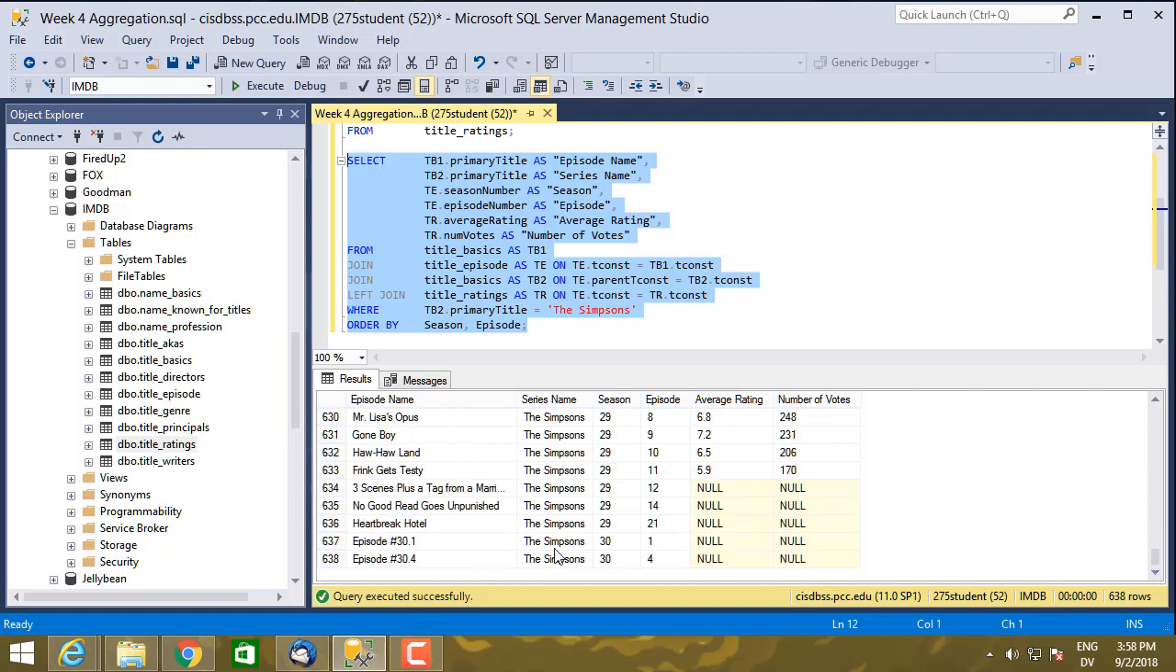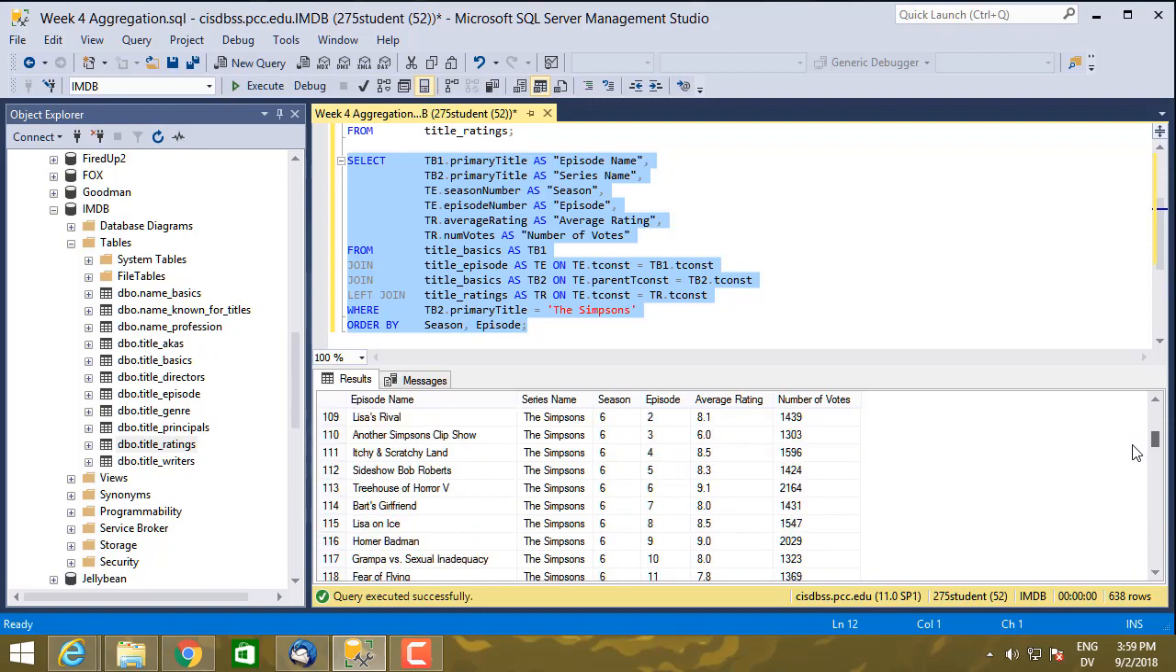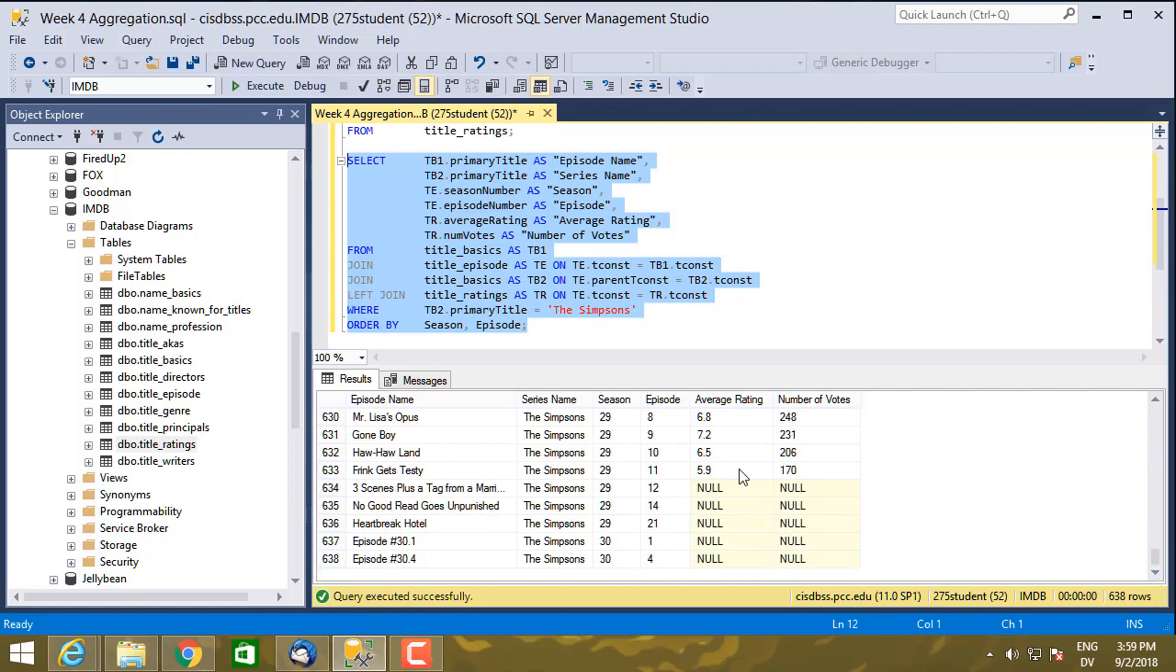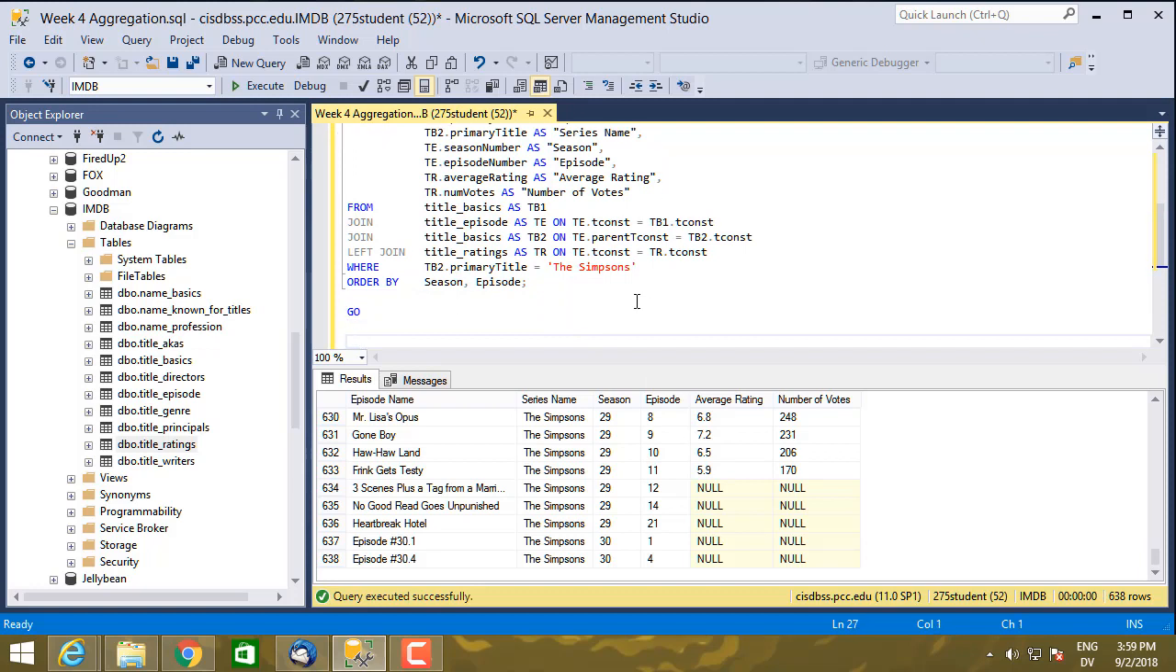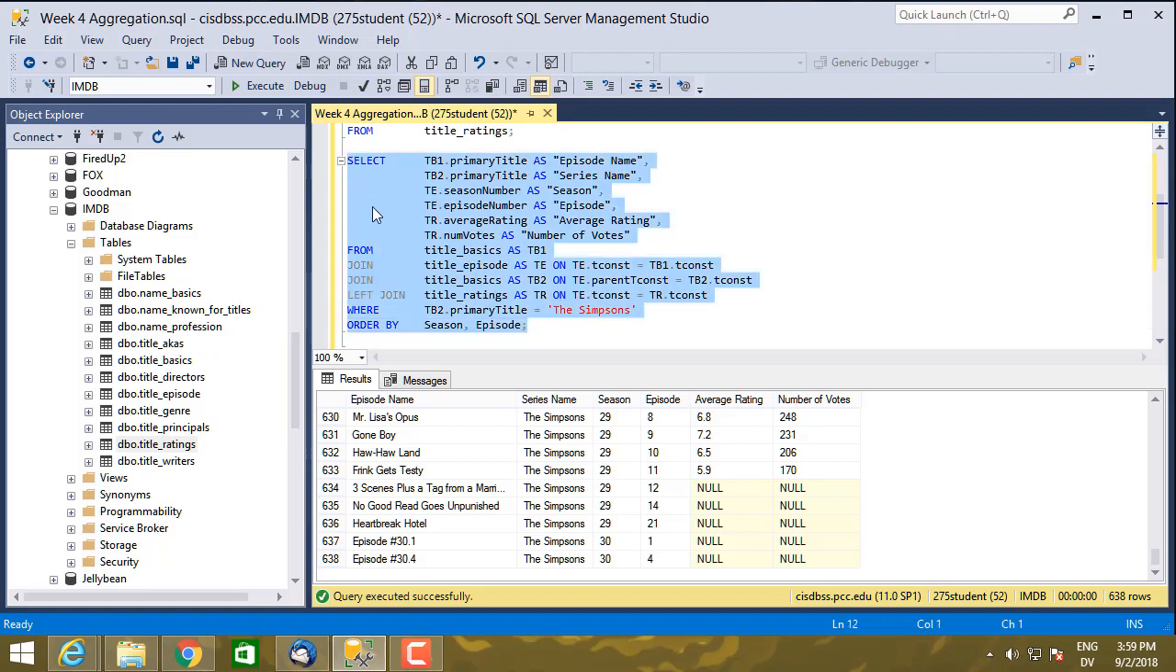And actually we have 30 seasons in IMDb. The last season hadn't aired when I grabbed this copy of the IMDb. We'd only really aired up to season 29, episode 21. But those were new and hadn't been rated yet. Okay, so that looks like everything we need to start. So I'm going to go ahead and put a go in here, and I'm going to copy this query and then use that to start editing.